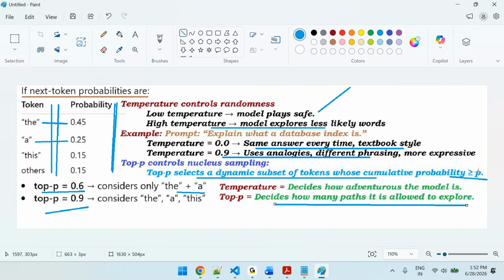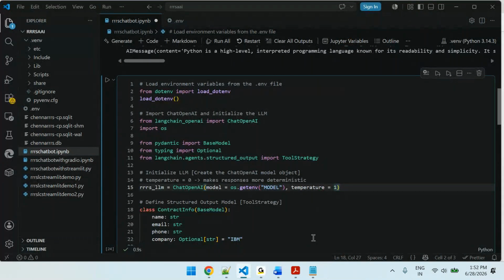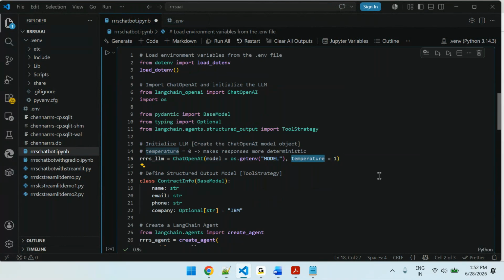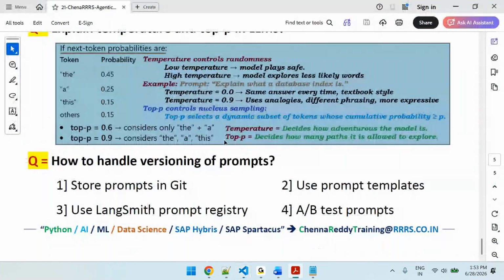That's about the temperature, and we used the temperature a lot as part of our coding also to control the randomness. If you want randomness, put a higher value. If you want less randomness, put a low value, which is 0. 0 is safe, like a fixed answer. Every time the same answer, like a textbook answer. More randomness means a dynamic, exploratory answer. Like this, we have coded all those things.